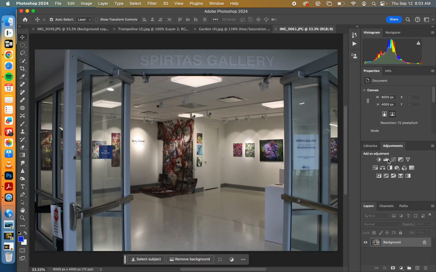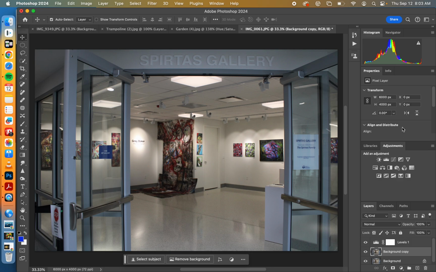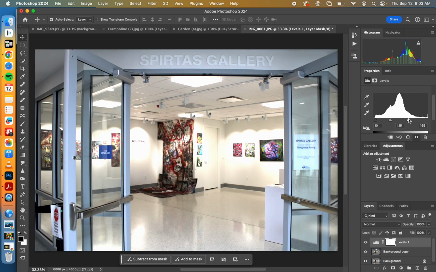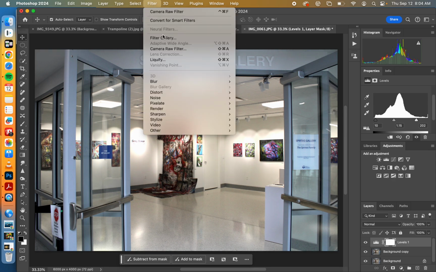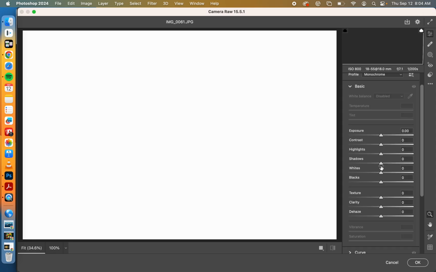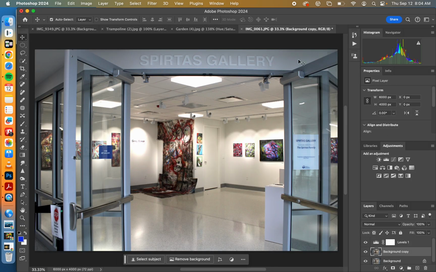Make my edits, maybe add some levels, definitely make a copy of the background first. So under this levels adjustment layer here, I can hit the auto button. Oh, Photoshop thinks it needs to be a little bit brighter, and I tend to agree. Ooh, too bright. Maybe go under filter camera raw, maybe adjust some of the basics like, oh, again, I'm on the wrong layer, so make sure you're on the right layer.